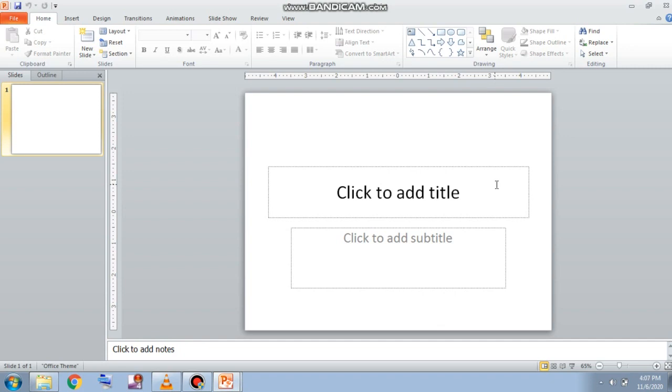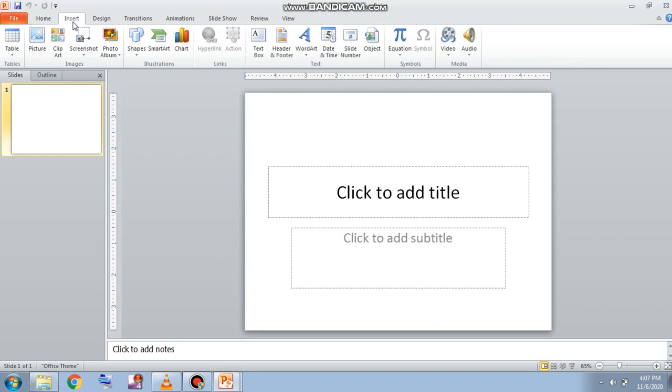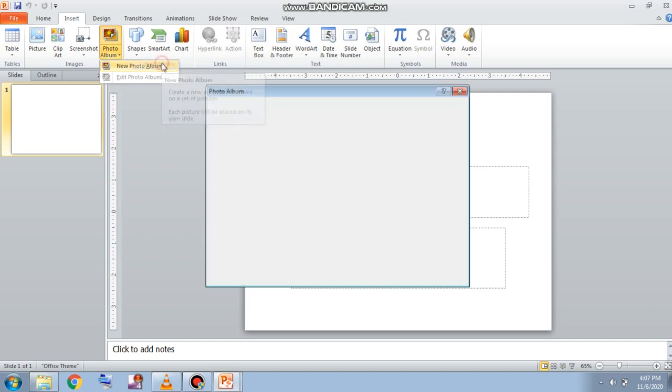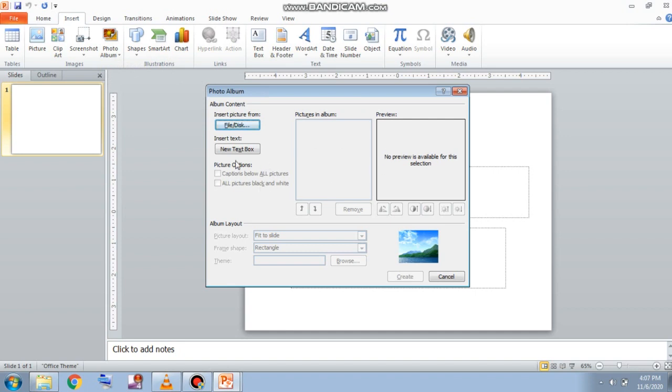For that, we are going to click on the Insert tab and in that Insert tab, we will click on Photo Album. In that photo album, we will get two options, New Photo Album and Edit Photo Album. Now we cannot use Edit Photo Album. Now we can only create our new photo album. So we will click on this and we will get a window of photo album.